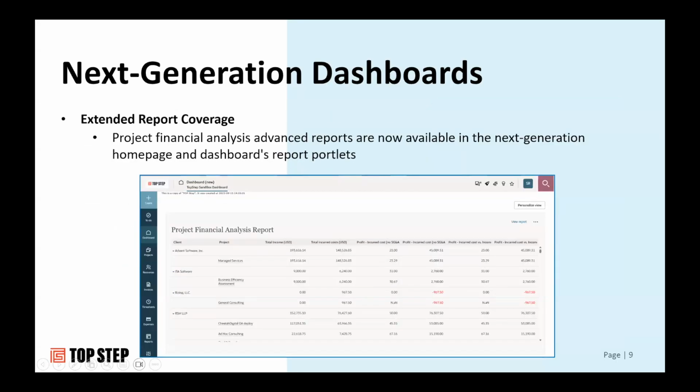They've also extended some of the report coverage. There is an advanced report called Project Financial Analysis that is now available to be added to the dashboard. This could be a very nice out-of-the-box report that can give you a lot of your financial analysis of your projects.